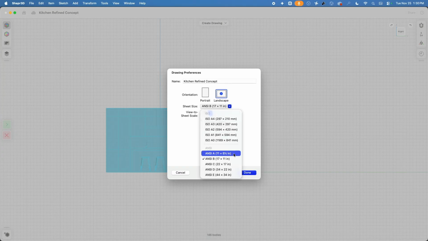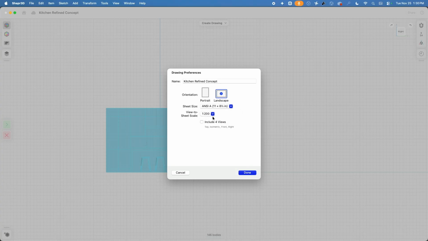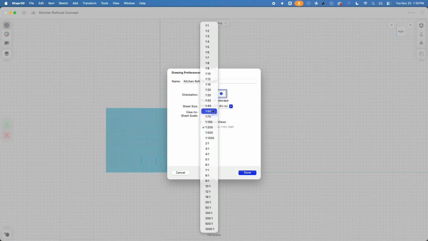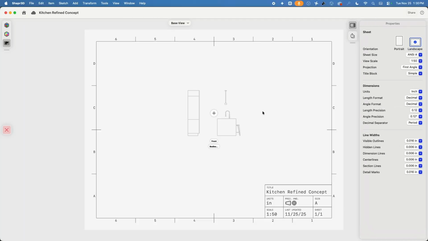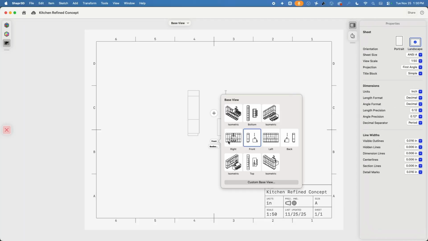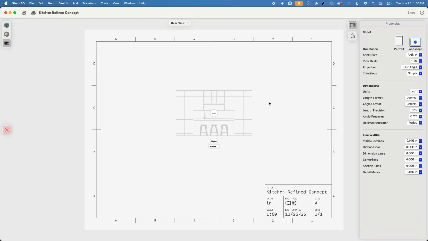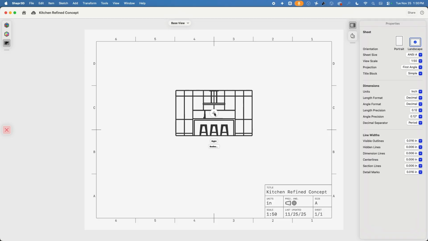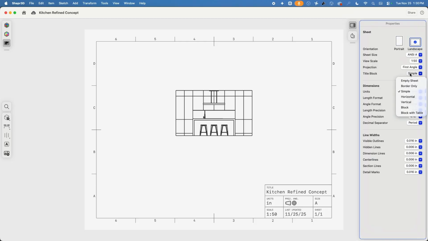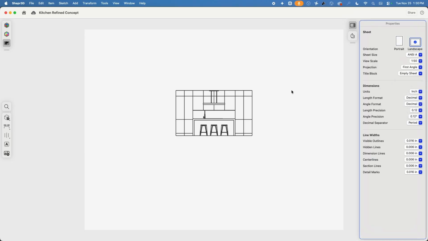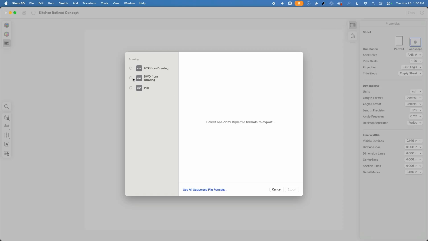Landscape, here we can select 8.5 by 11, maybe 1 to 50 or so, click done. I would like to have the right view in this case. Click plus, click done. I don't really need any title block. And this I'm going to export now as a DWG or a PDF.